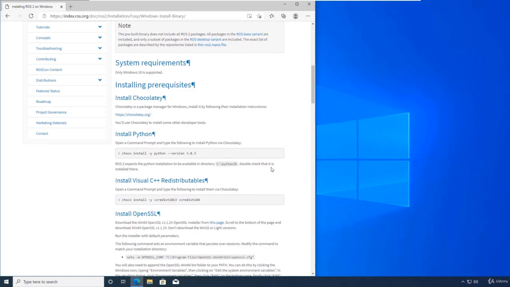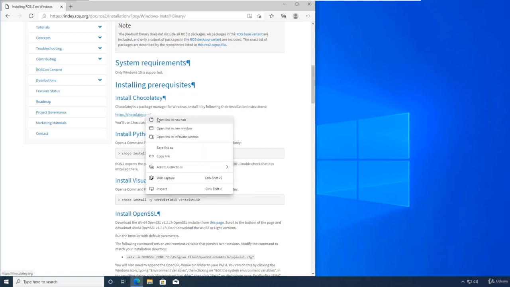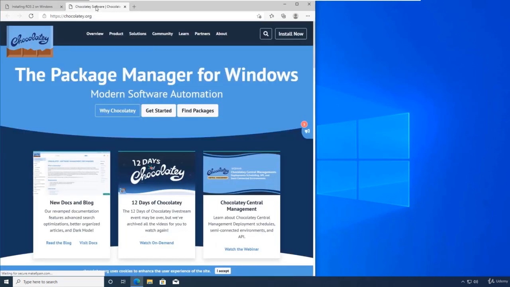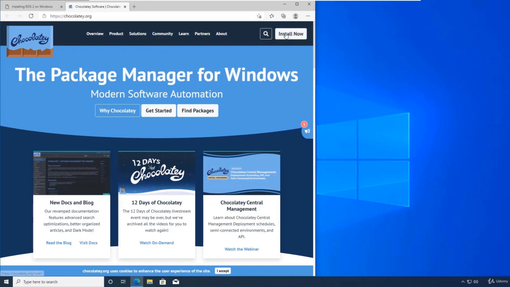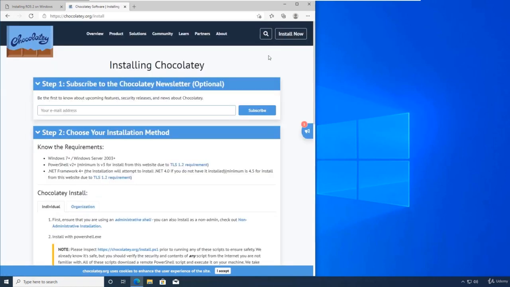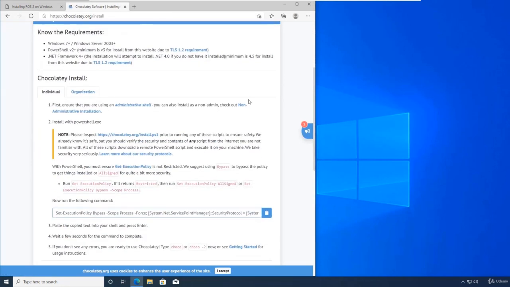The first prerequisite is a package manager called Choco. We can head over to the website. In this case, I will right-click on it and open the link in a new tab. Navigate to the Install Now button, and then we will need to run commands in a Windows PowerShell with administrator privileges.